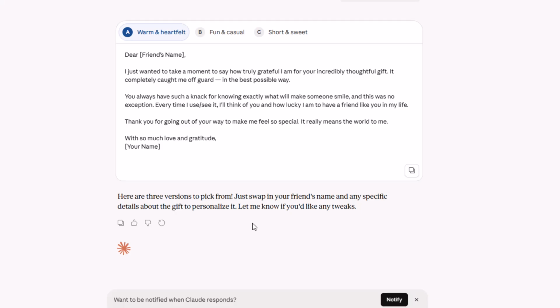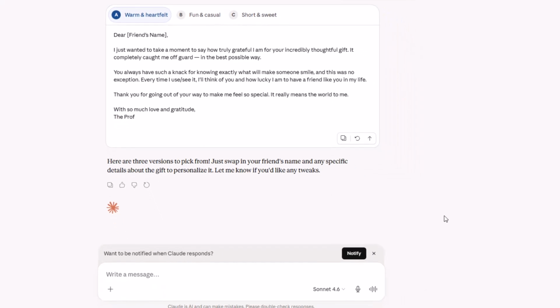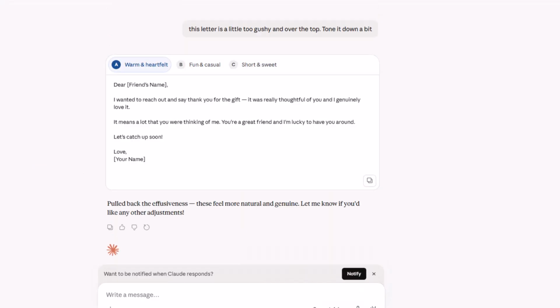At this point, you can copy and paste it if you're happy with the results. You can even make direct edits by selecting the text and typing. Or ask Claude to make some refinements. For example, we can type in instructions like this. This letter is a little too gushy and over the top. Tone it down a bit. Let's submit that and see what Claude gives us. Okay, not bad. At this point, we can keep asking Claude to make changes, essentially having a conversation with Claude about the subject at hand, but let's move on.